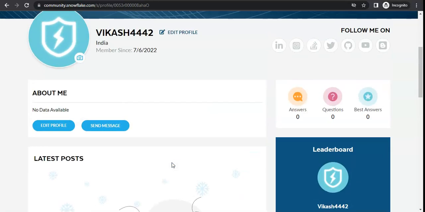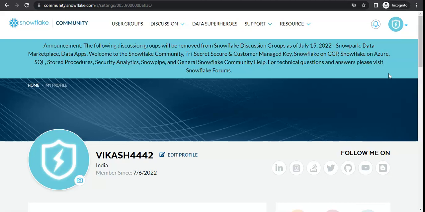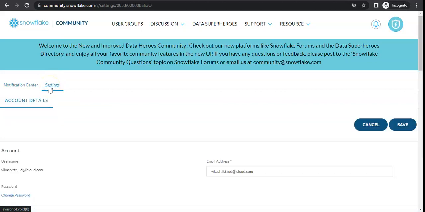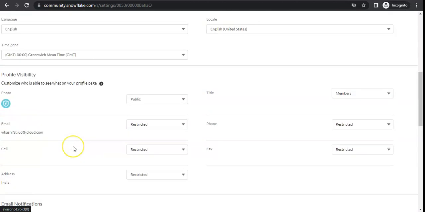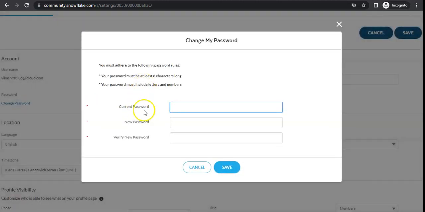updating your password. To change the password, you need to go to Notification Center and Settings. In this Notification Center and Settings, you see there are two tabs. Actually, this UI could be improved. Inside Notification Center we have notifications, subscriptions, groups, and then you have another tab, Settings, where you see all of these details. This is where you will find the Change Password option. When you click on Change Password, you get current password, new password, verify new password, and save.